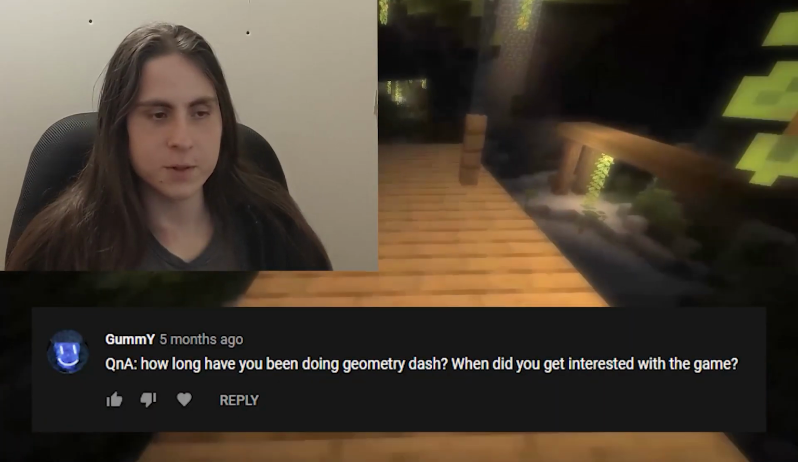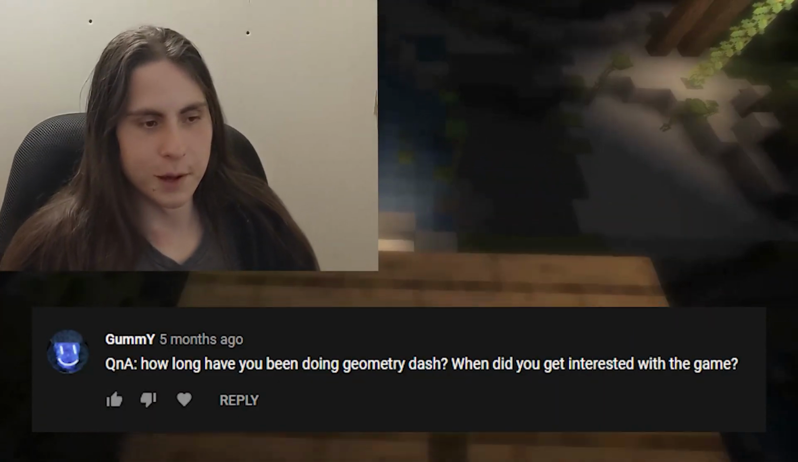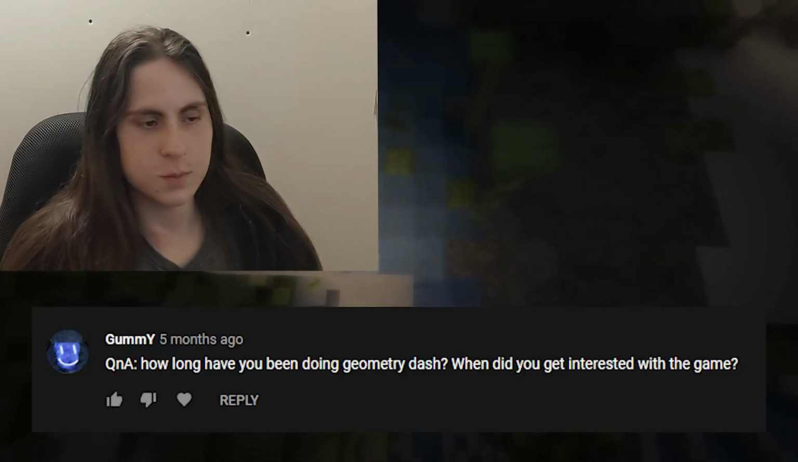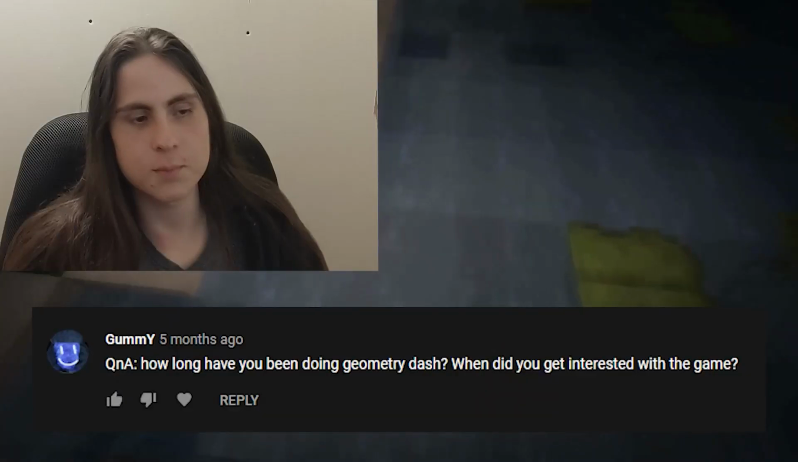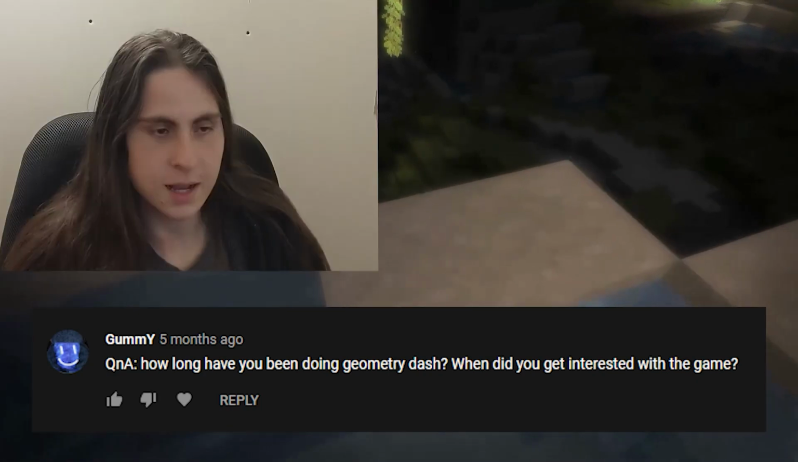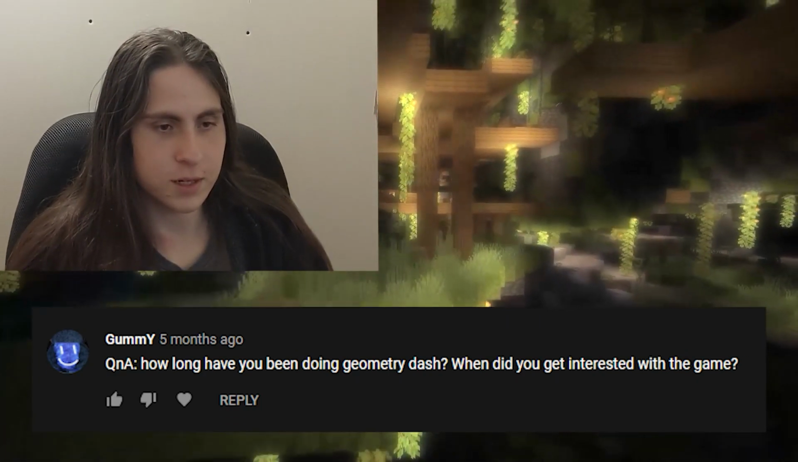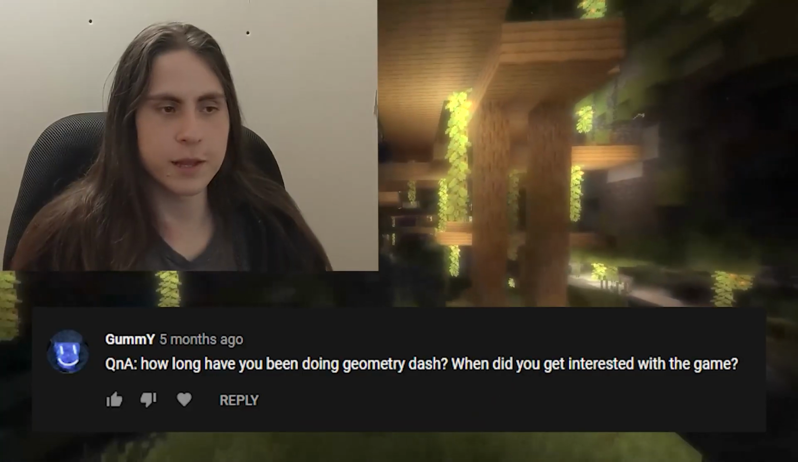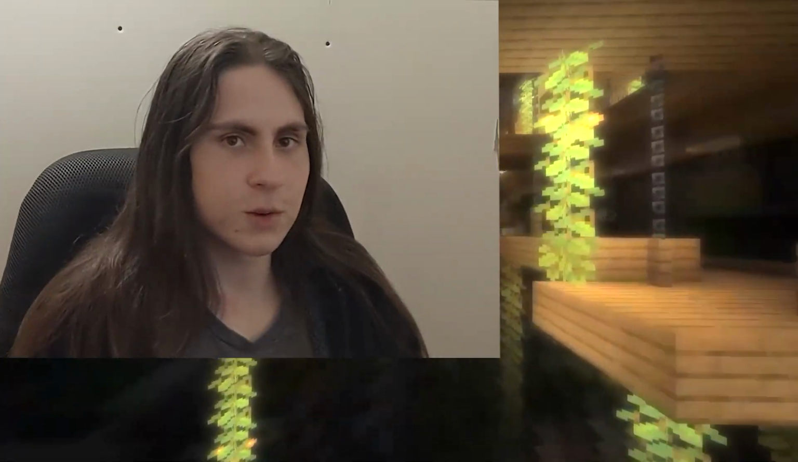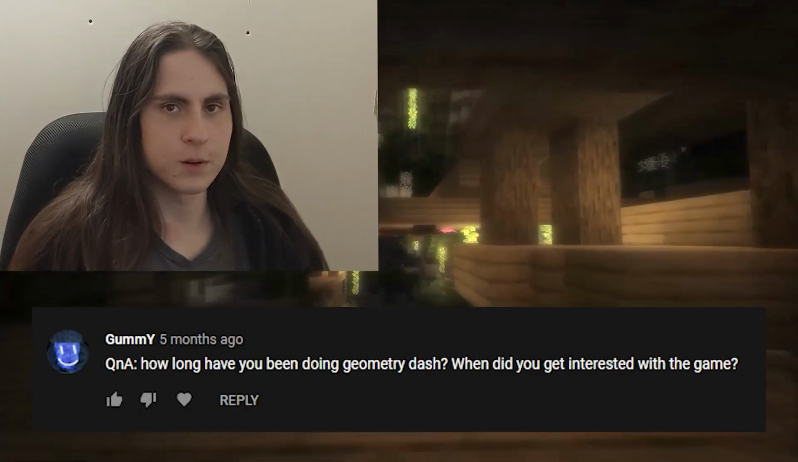How long have I been doing Geometry Dash? This one doesn't have the hashtag, by the way, but I'll answer it anyway, because I'm pretty sure it's supposed to be a question. Not entirely sure, but based on context, I think it's a question. How long have I been doing Geometry Dash? When did I get interested in the game? I started playing in 2016. Very late 2016, very late 2.0.